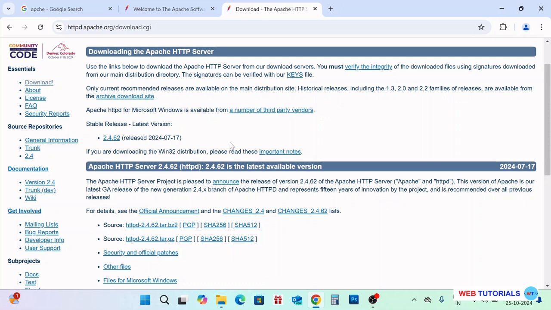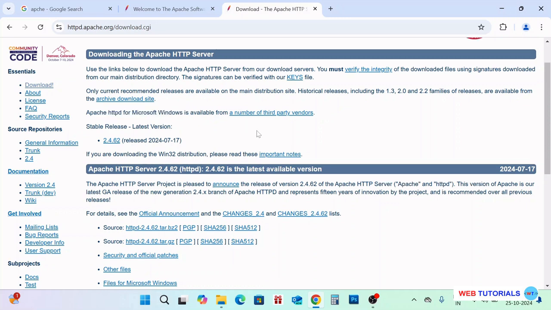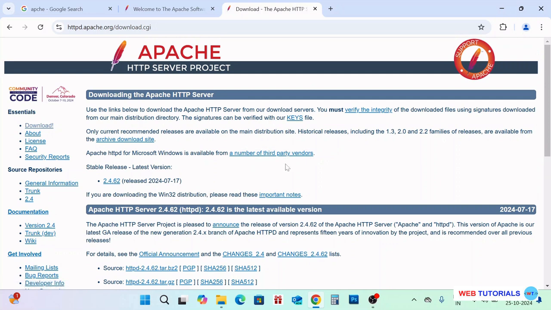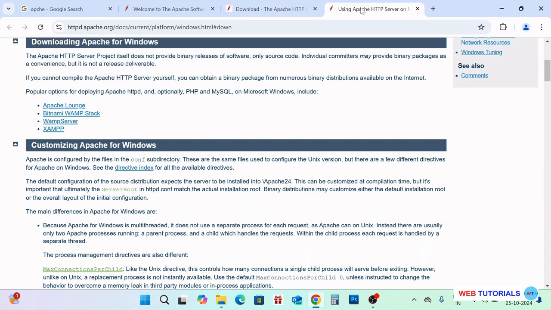Instead of that, we are going to use the link mentioned above here, which leads to a list of third-party vendors that provide Apache for download. So we are clicking on this link. Okay, it's open. Here we can see a list of providers, third-party vendors that provide Apache server for download, something like Apache Lounge, WampServer, etc. Here I'm using Apache Lounge. Click on that.